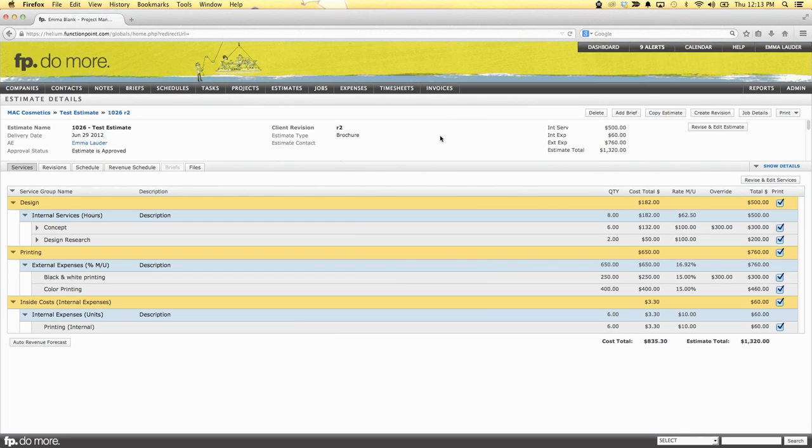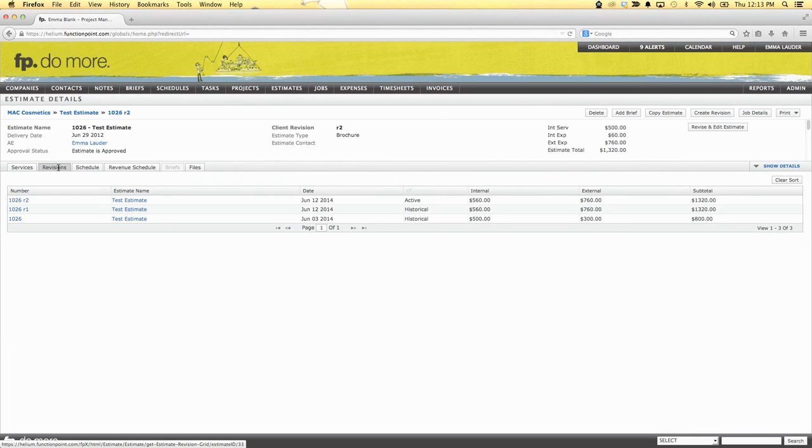Yes, absolutely. You can always go back to historical versions. So under your revisions tile of any estimate details page, you'll see the historical versions there. It's just a matter of drilling into it and marking that as the current one. And each revision of an estimate is marked off as an R1 or an R2, so it's sequential numbering, and of course you can see under that column if the estimate is active or a historical estimate.